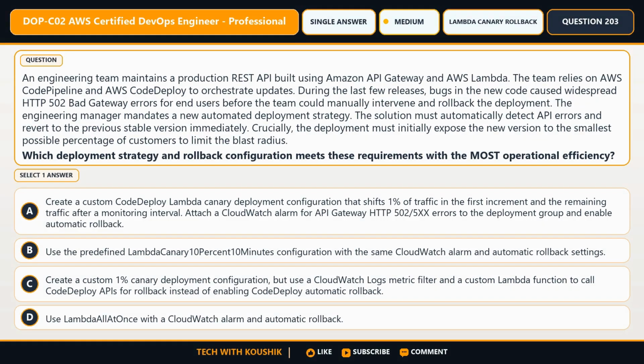Scenario. An engineering team maintains a production REST API built using Amazon API Gateway and AWS Lambda. The team relies on AWS CodePipeline and AWS CodeDeploy to orchestrate updates. During the last few releases, bugs in the new code caused widespread HTTP 502 Bad Gateway errors for end users before the team could manually intervene and roll back the deployment.